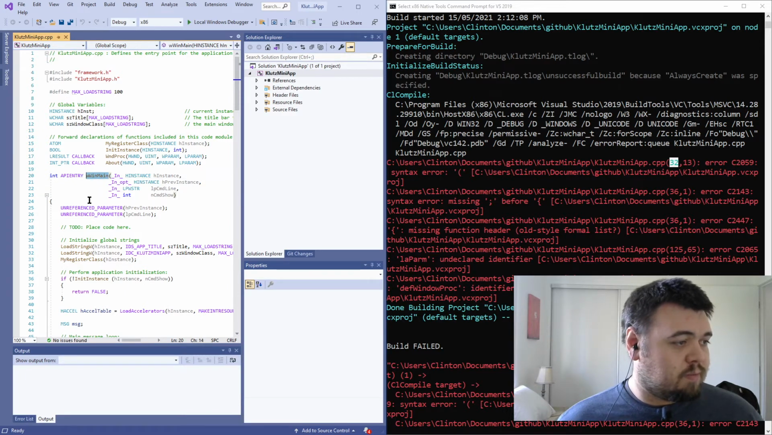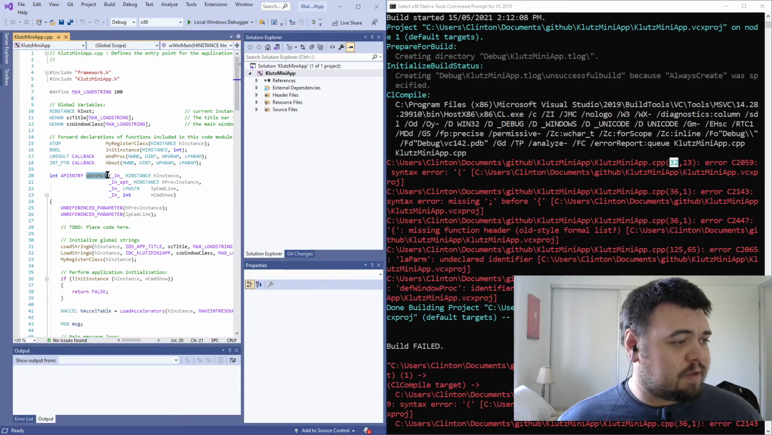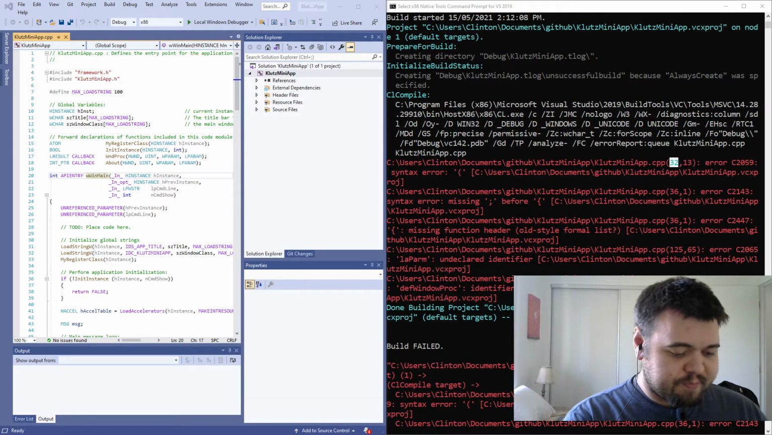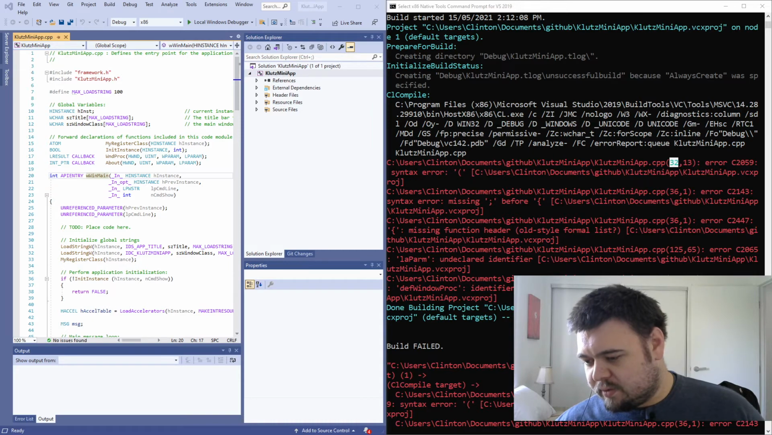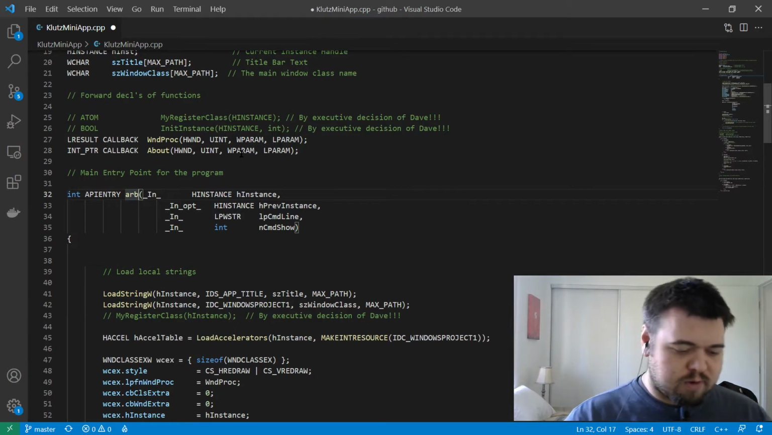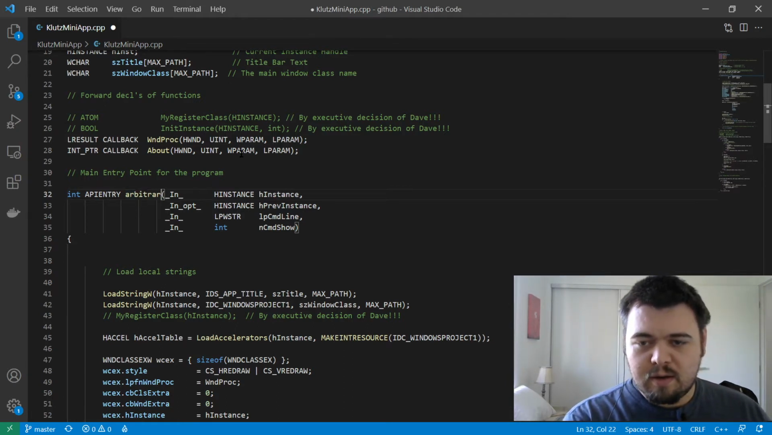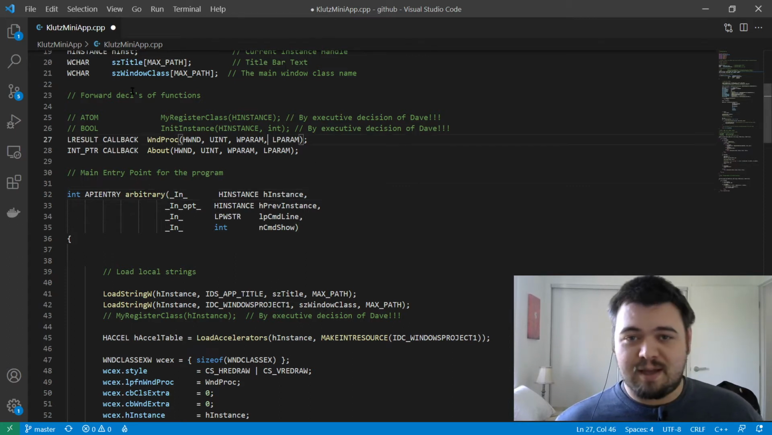So what we might do is, I wonder if that function name has to be that or whether it can be absolutely anything. It's got the APIENTRY flag on it. I'm just going to experiment here. I'm going to come back to my code and I'm going to call this arbitrary. And we'll just see if that makes it happy.